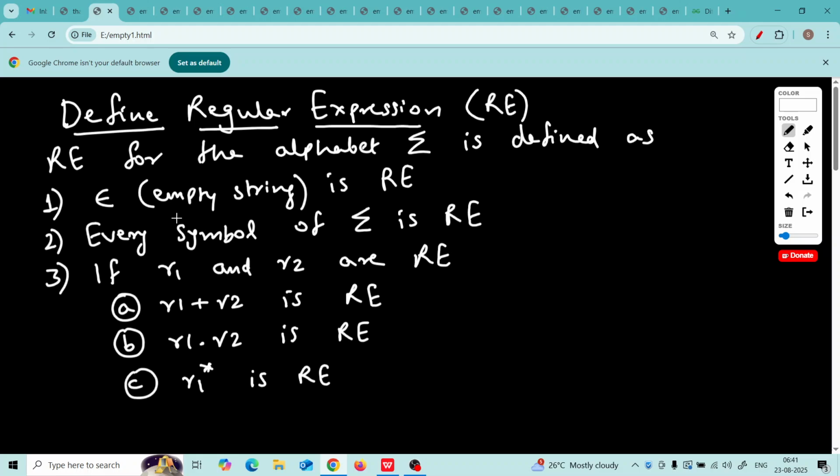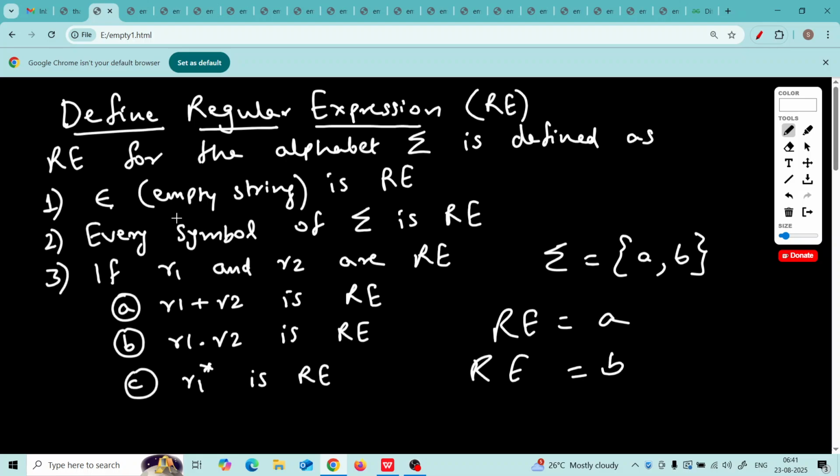Now I hope you have understood. Regular expression for any given alphabet sigma is defined as: epsilon, the empty string itself, is a regular expression, and every symbol of sigma is a regular expression. You tell me, if sigma is A comma B, then is regular expression A valid? Yes. Is regular expression B valid? Yes. What will this regular expression select? Only A. What will this regular expression select? Only B. Correct? So every symbol itself is a regular expression.